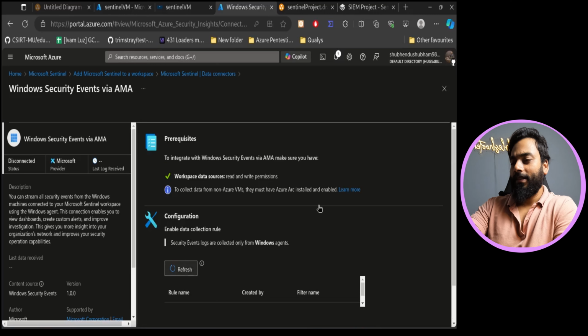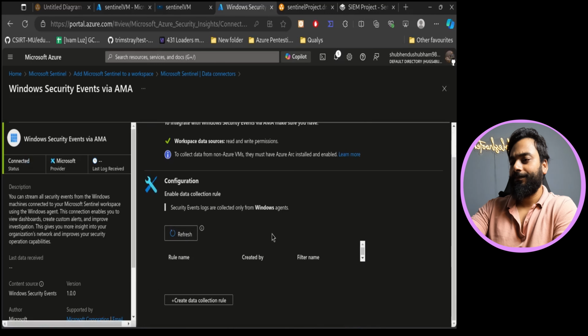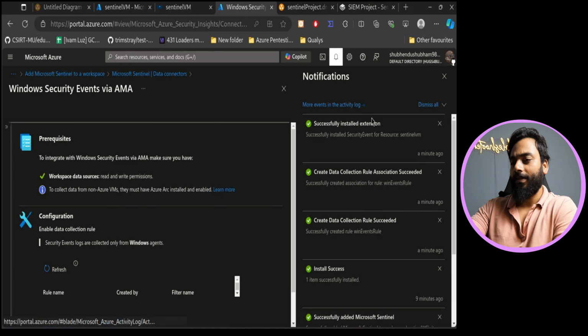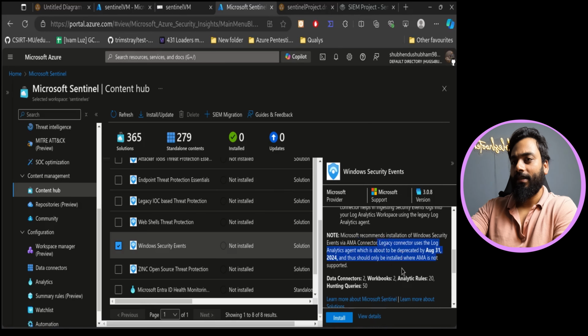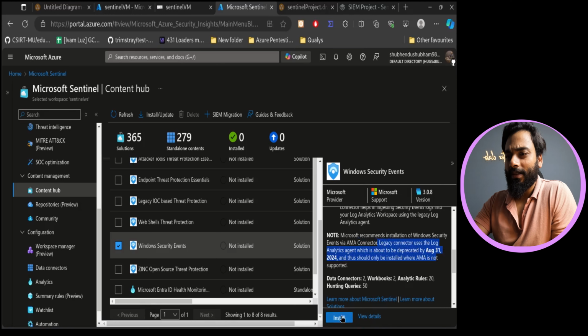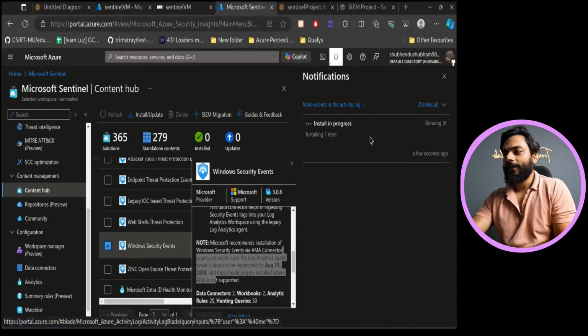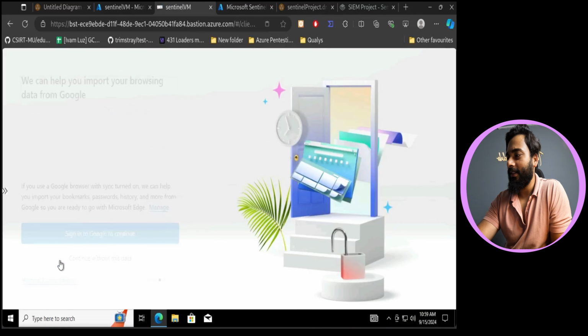Okay, so if I refresh it, it should show a name here. Did the spin succeed? Install extension data collection only succeeded. So here, this is what I was talking about: the Log Analytics AMA legacy connectors are already deprecated after 31st of August. Let it get installed. So our virtual machine is spun up and running.